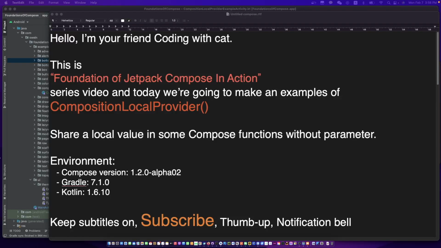Hello, I'm your friend Kotlin with Cat, and today we are going to make an example of CompositionLocalProvider.